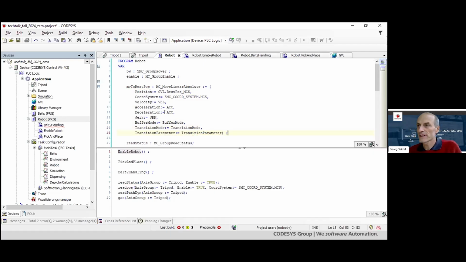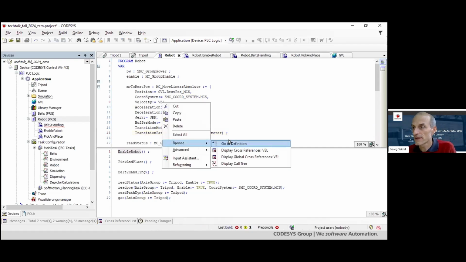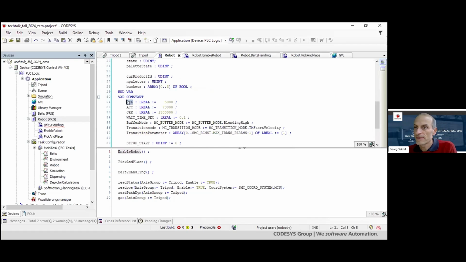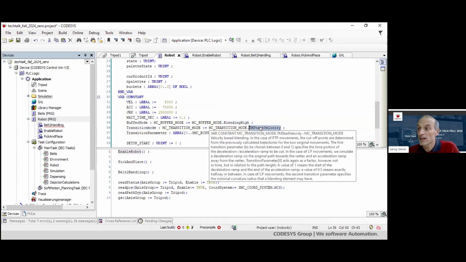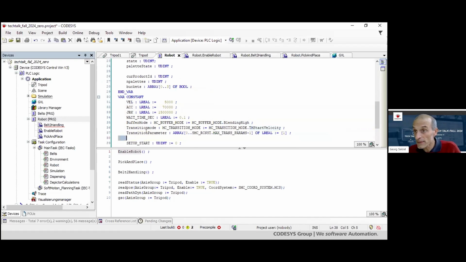So now we have configured our movement, and I show you now the values that we used. The maximum velocity here is 5,000 millimeters per second, the acceleration and the jerk. And then we have the buffer mode, which is blending high, which means we want to do the blending. Transition mode is start velocity. This is a velocity-based blending. And the parameter 1 is like 100% blending, full blending.